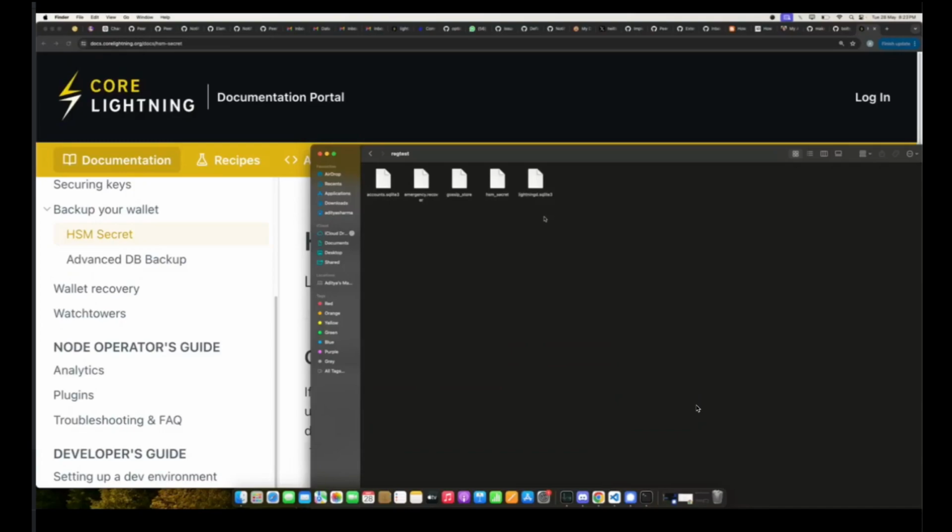I can give an overview of each one of these. This hsm_secret is the main file. You should have a copy of this, like a hard copy, or you should write down the secret that is stored inside, because this is your wallet phrase. If you lose this, you won't be able to recover any of your funds. So it is essential to back up and have a copy of hsm_secret.